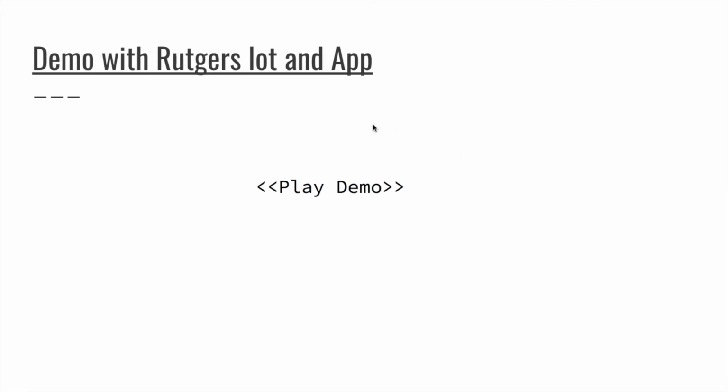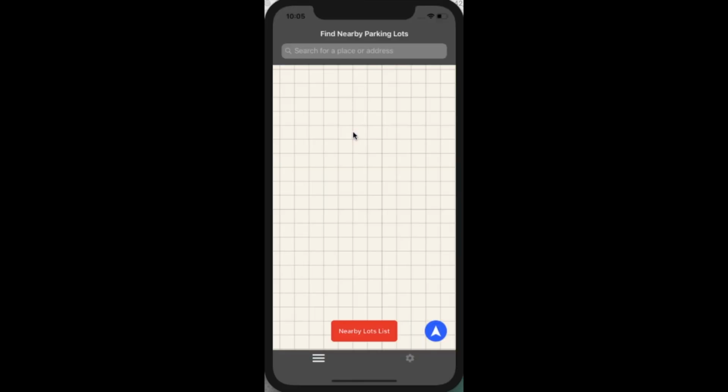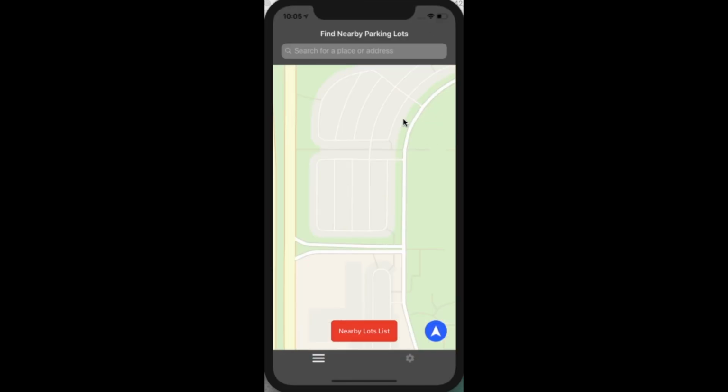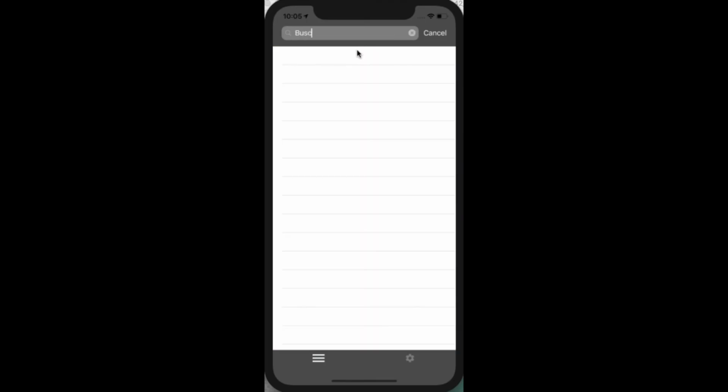Now we will play the demonstration of our application. Application Quick Park, and so let's just log in as a registered user. And in addition to making this a smart parking app, we wanted to make this a general Rutgers parking application. So, for example, let's look up a destination in Rutgers. Let's look up Bush Student Center.